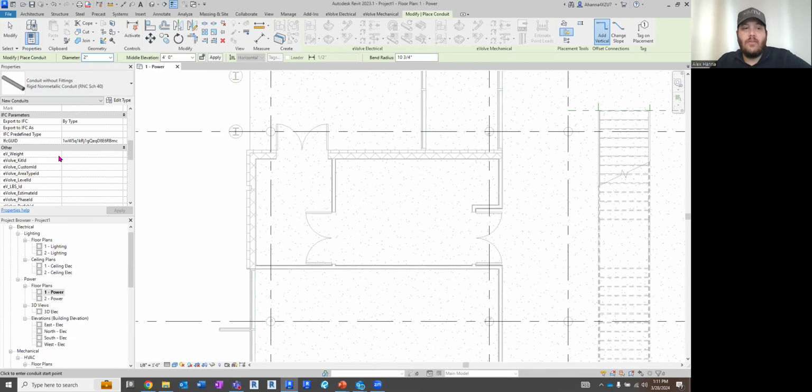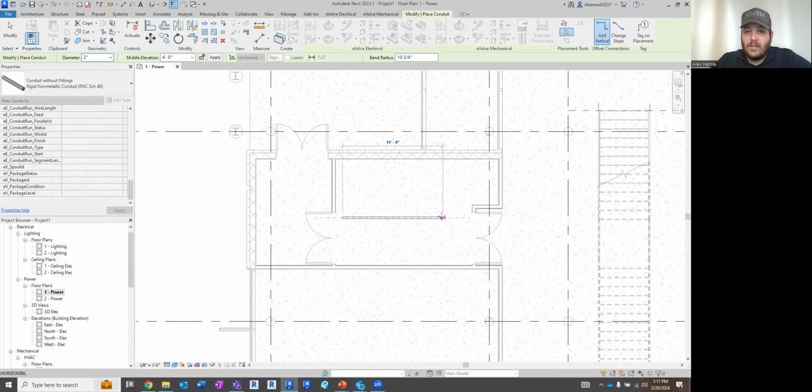And you see I have Evolve installed, so Evolve has some other parameters. These are called parameters. Evolve has some other parameters you can use to label your equipment or automatically label your equipment using some of the Evolve families. To place my conduit is easy as just drawing a line. So click once and click twice, and there's my conduit.